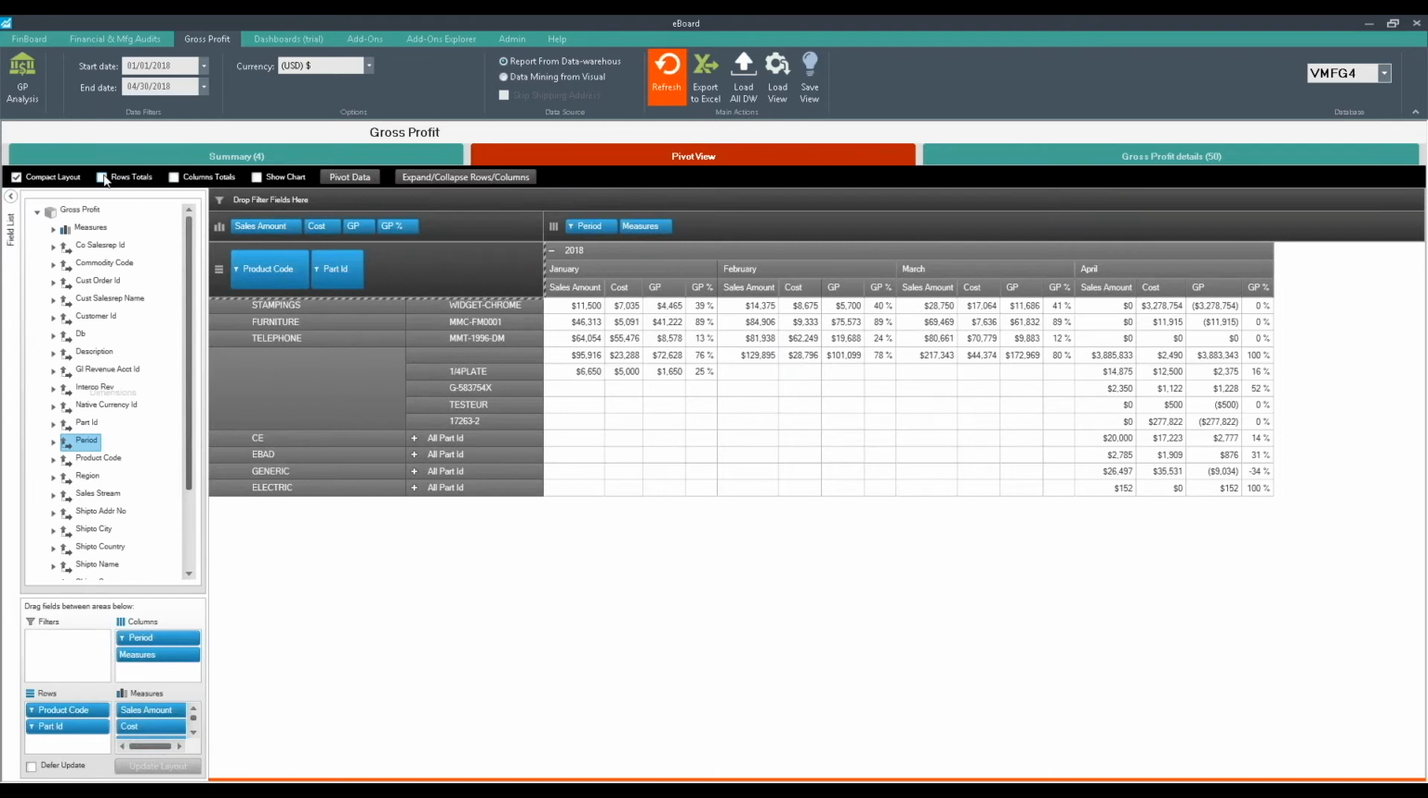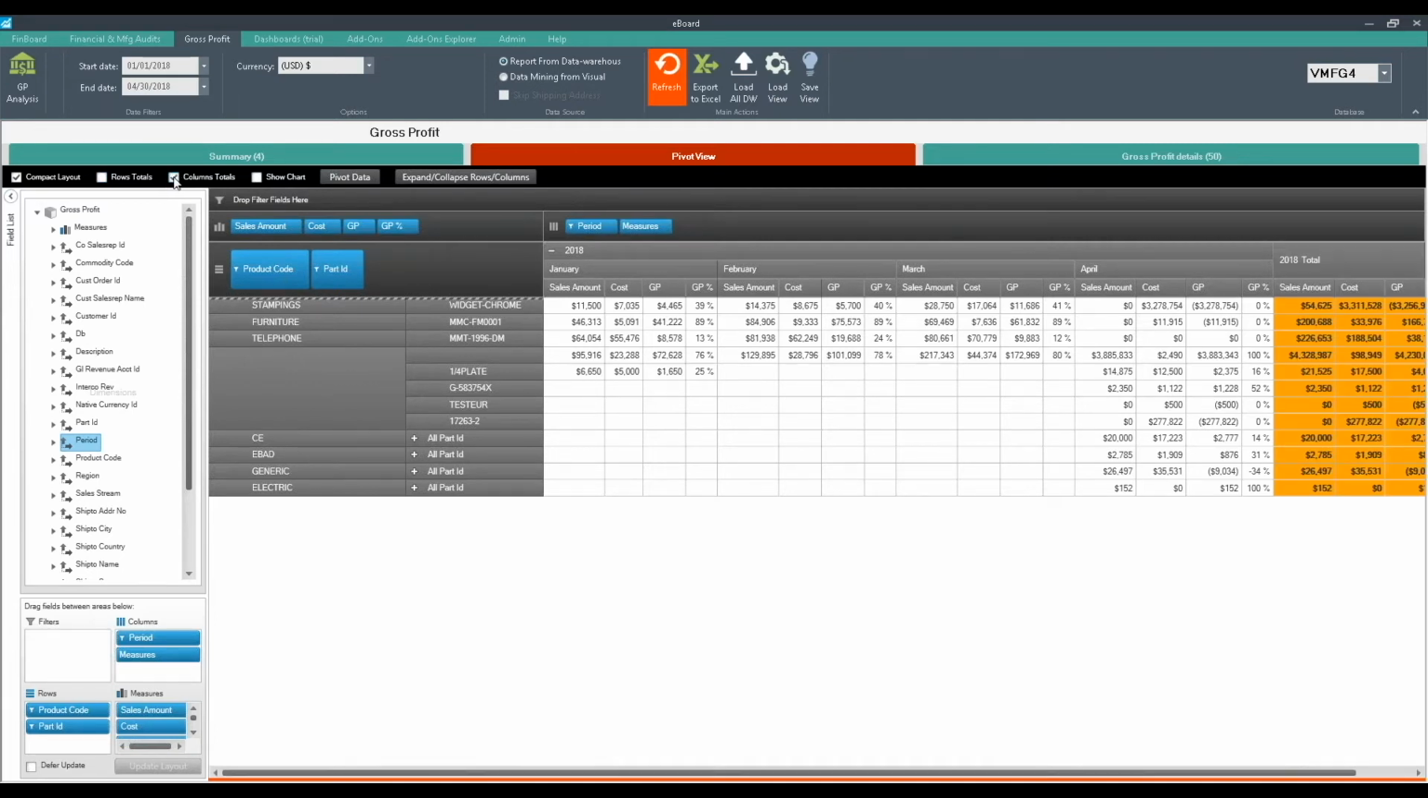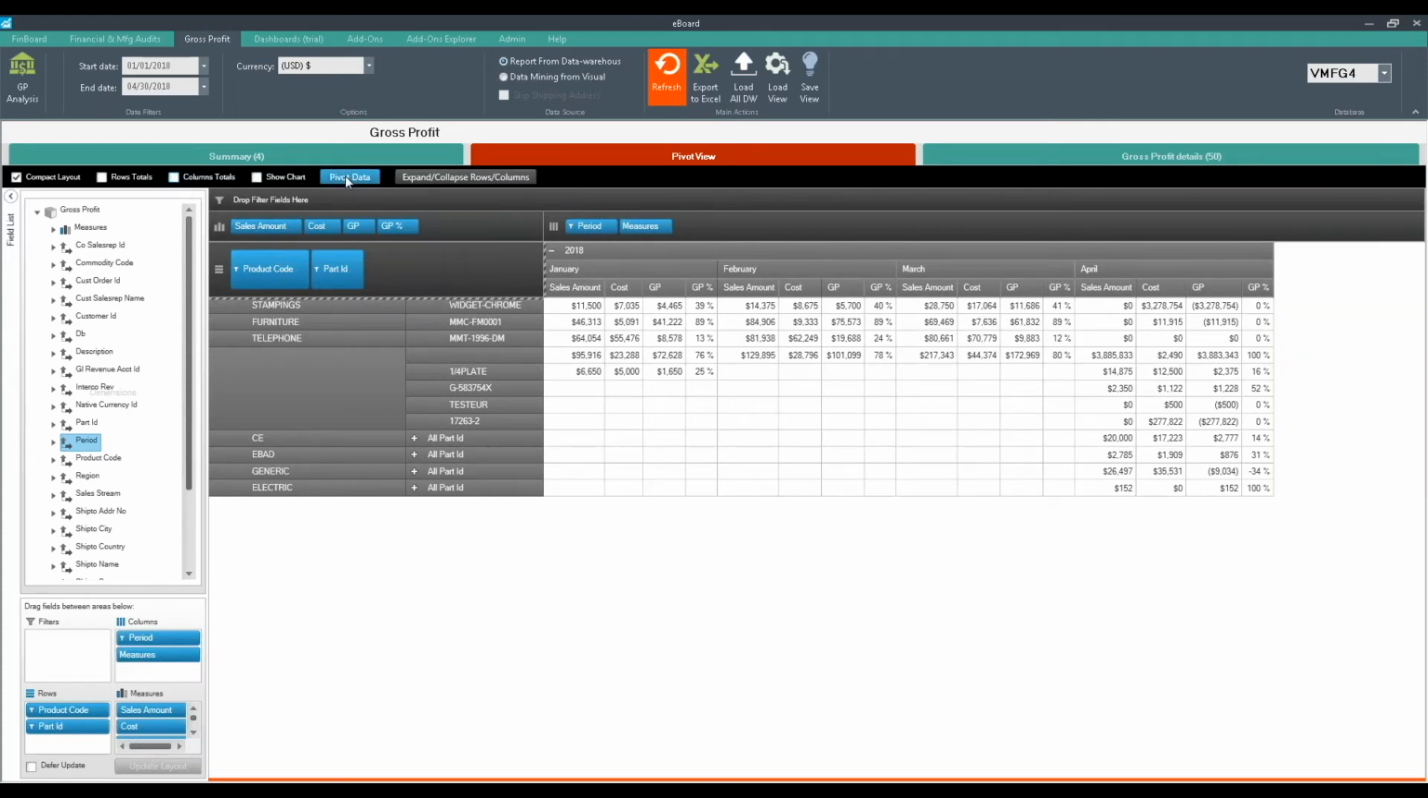We can quickly add totals to rows. We can remove them, then add totals to columns. The pivot data button allows you to switch columns to rows and the other way around. We can also expand or collapse the data displayed in those columns and rows.